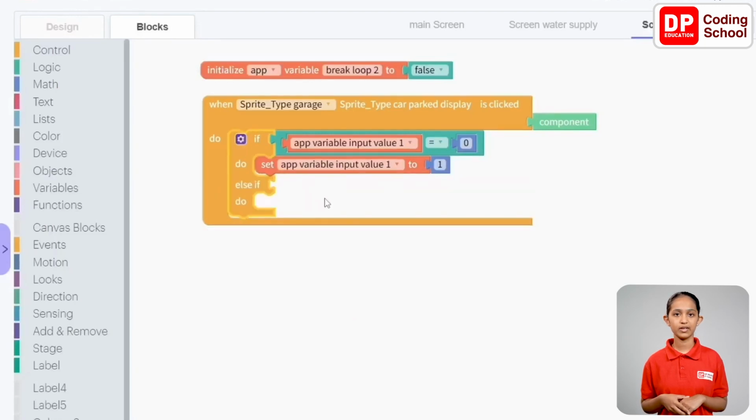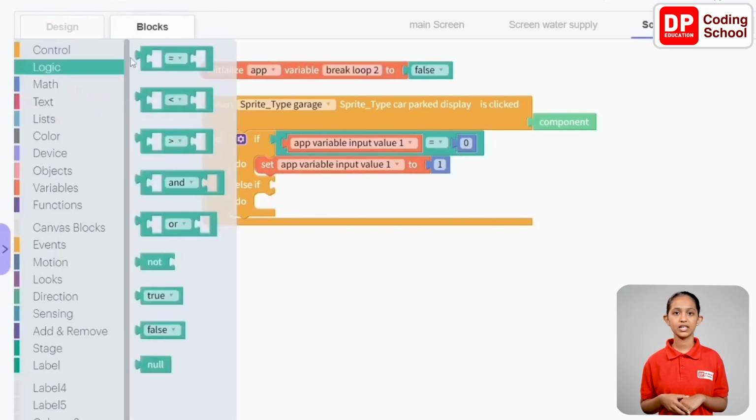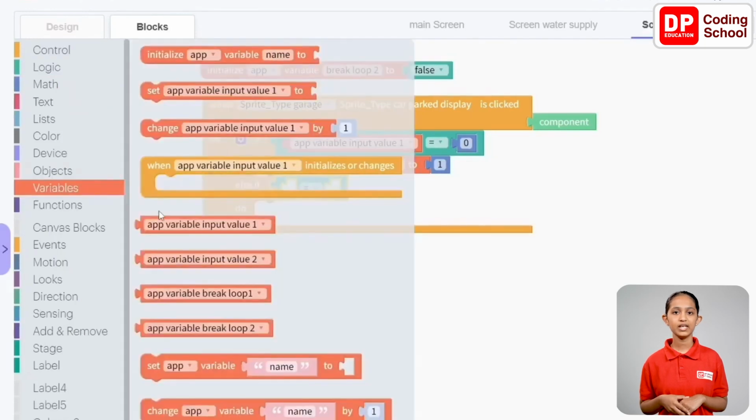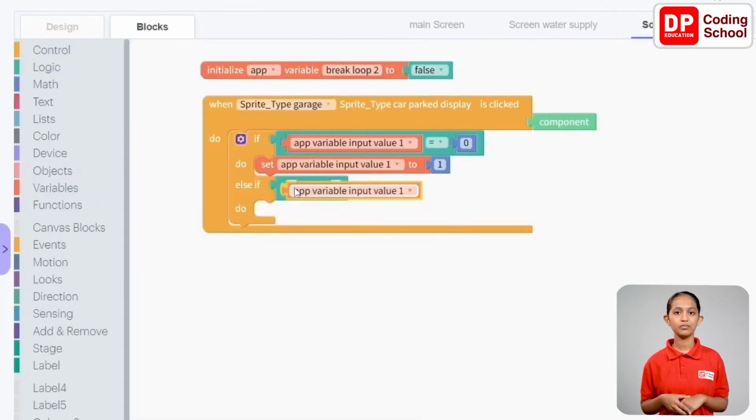Next, we need to check whether the car is in the garage. In this case, the value of the input value 1 variable needs to be 1. I will drag a code block with the equal sign under logic as the condition here. Connect an app variable input value 1 code block in variables to the left side of the equal sign and connect a code block with 0 under math to the right side. Let's change the value to 1 here.